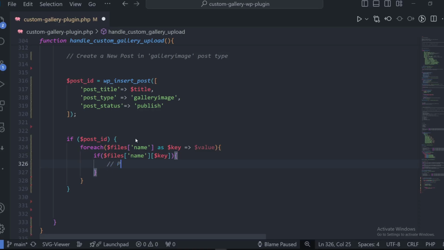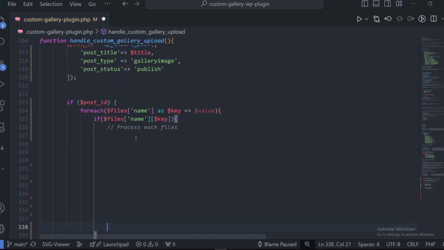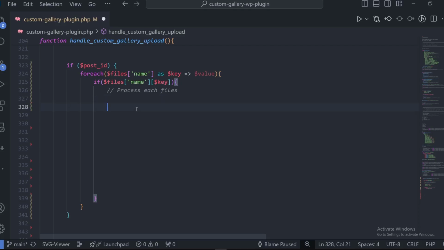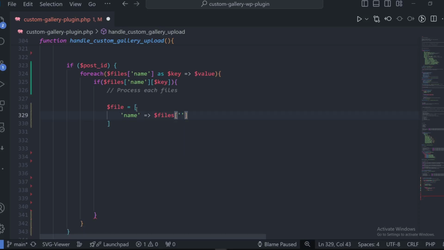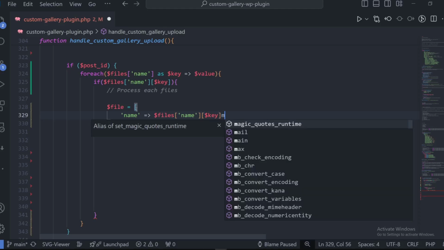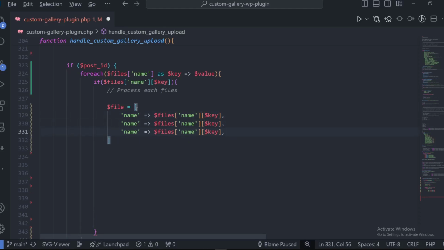All right, so process each file, and let me just scroll down so you can see everything. The file itself is going to be an array of strings as well, which is name, and the name is going to be files, then name and key. So we're basically writing in the parameter over here with the key value, so we can do a comma, and after that comma we can alt shift and do it 5 more times, so you have 5 lines over here, right? Instead of name in the second one, this is going to be type. And also this is going to be type, and also temporary name, and also temporary name.